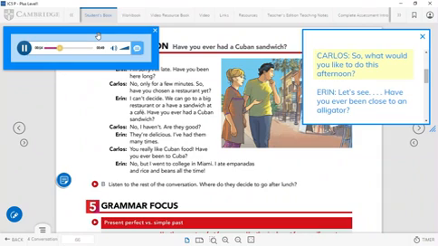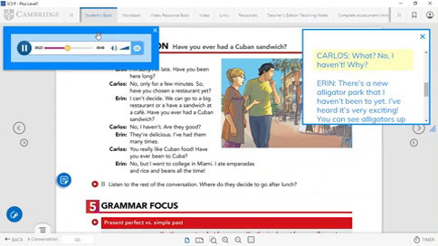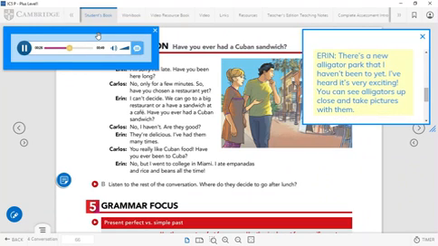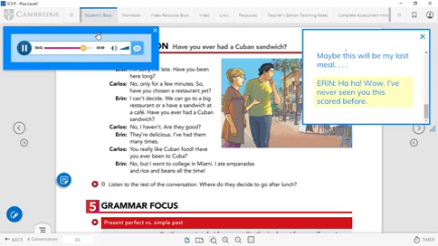So, what would you like to do this afternoon? Let's see. Have you ever been close to an alligator? What? No, I haven't. Why? There's a new alligator park that I haven't been to yet. I've heard it's very exciting. You can see alligators up close and take pictures with them. Okay, let me just finish my sandwich. Maybe this will be my last meal. Haha! Wow, I've never seen you this scared before.